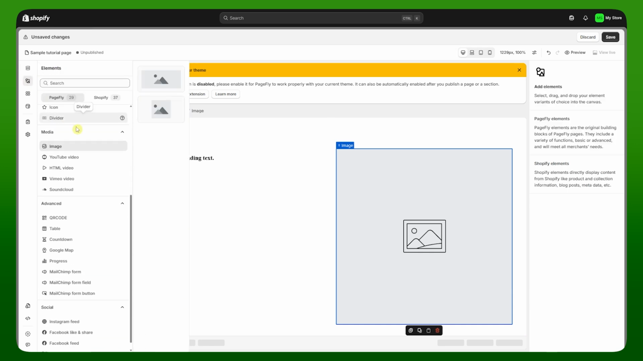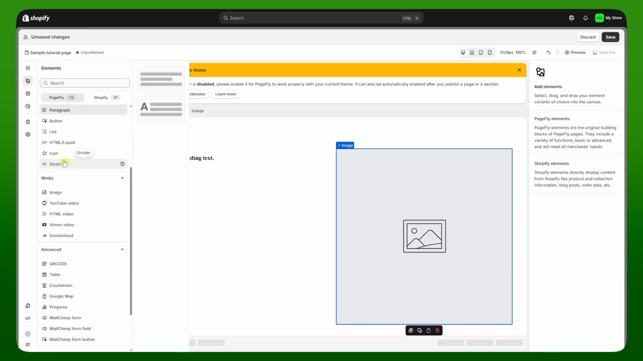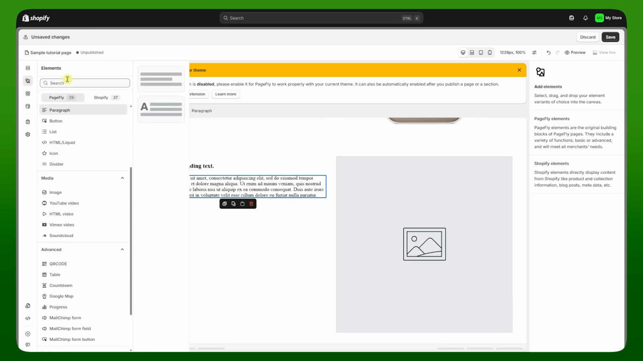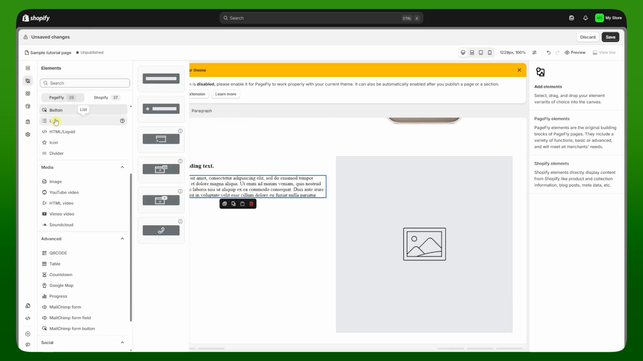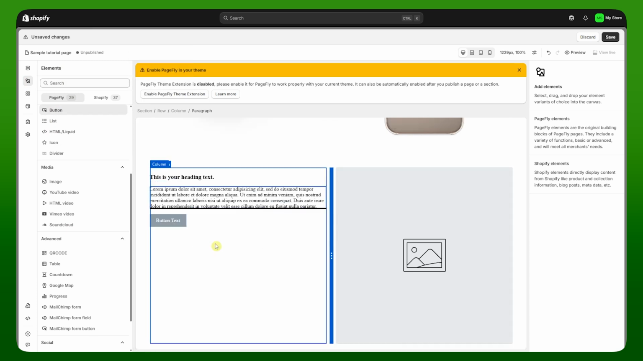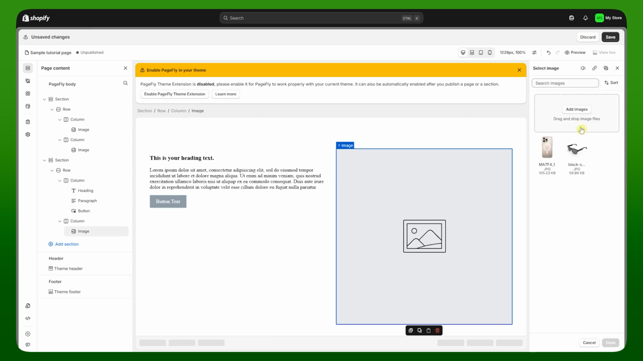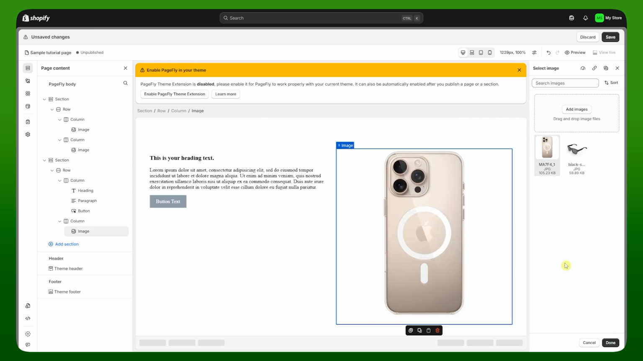Next, I'm going to add a paragraph right here. And then I'm going to add it here. And then a button. So I'm going to go for a button here, this one. And I would want this button here, right there. Now I'm going to select my image again. So same method. And this time, I think I'm just going to go for the phone right here.